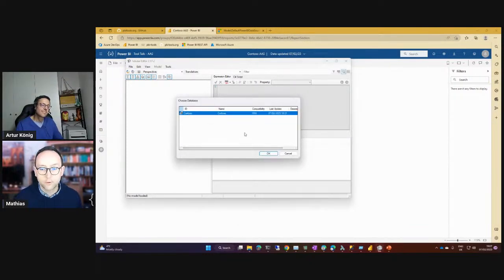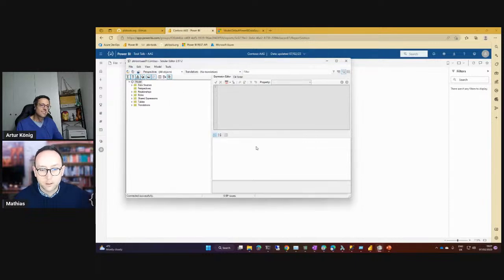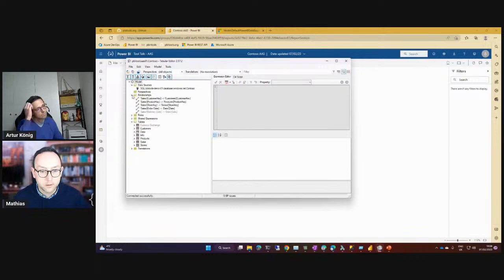Here we go. So I've got Contoso. That's exactly the same model. We've got 7 tables, one of them hidden. We've got an Azure SQL data source and relationships. We've got a few M expressions, so on and so forth, right? So that's all here.